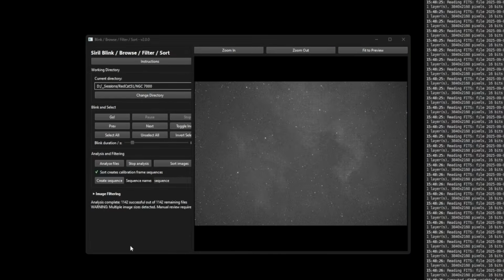All right, so it has finished analyzing all of my images, and you can see there's also a warning here saying multiple image sizes detected, manual review required. Like I said, I just dumped a bunch of stuff all in this one directory so I can show you guys all the sorting that it can do. But that's also something to watch out for in case you have a legitimate session that you're working on. And if there are different sizes of your images, then you need to pay attention to that, right? So that check is in there for us. So just be aware of that.